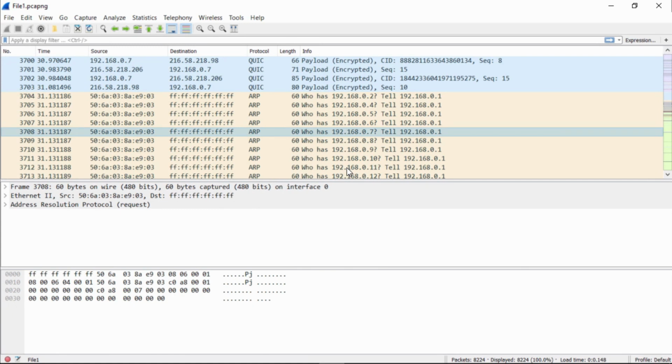And we see in packet 3708, the source MAC address is coming from a machine, and the destination address is representative of all these Fs. These Fs are the broadcast address. And you see, it's basically a question. Who has 192.168.0.7? Tell 192.168.0.1. So once you see this, you know that packet 3708 is the request.